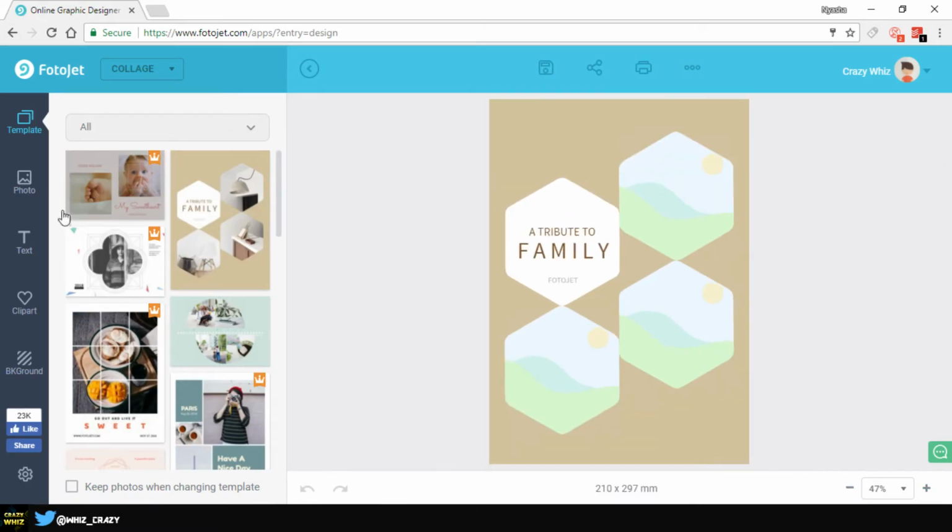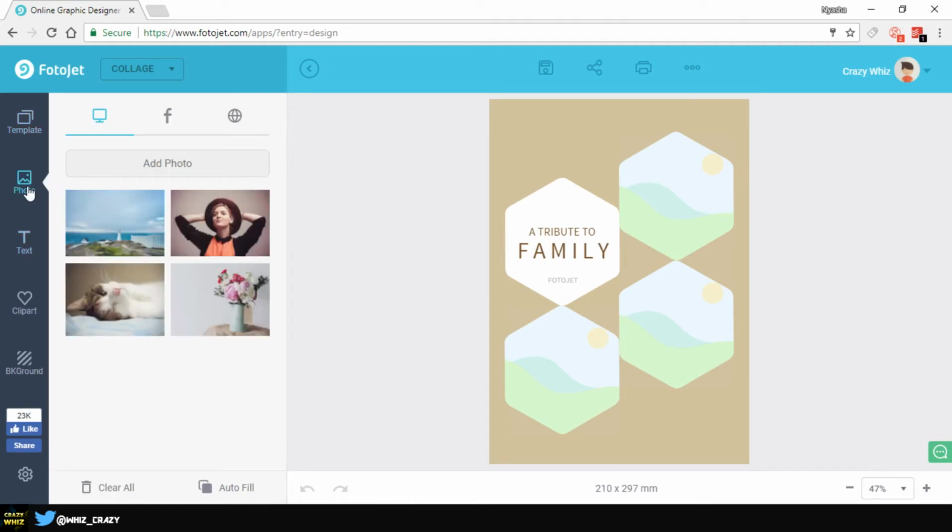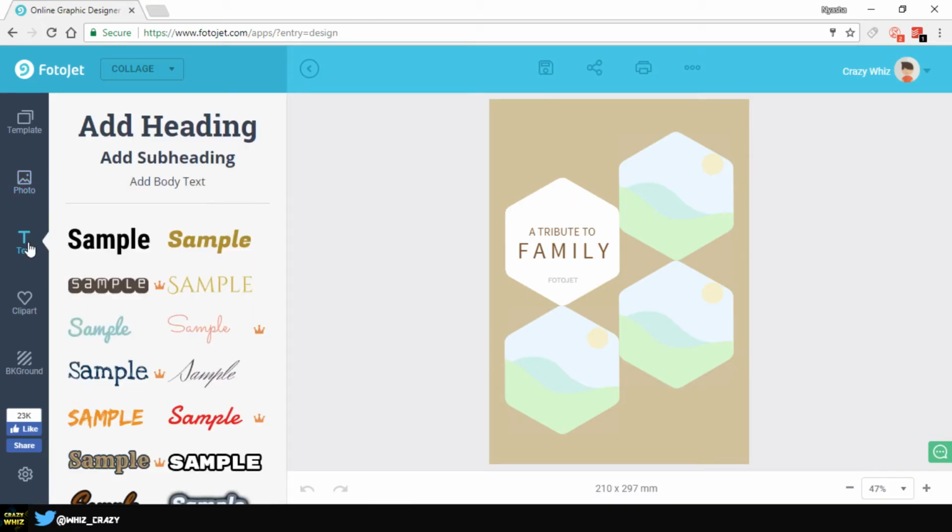All right, cool. And we're gonna go to photo like we did before, and you can add a picture. You can add from Facebook or from the web. You can just search it, and then the text. Bam, there you go. You can add a whole bunch of text. Let's say you wanted to add this one. You just click on it.